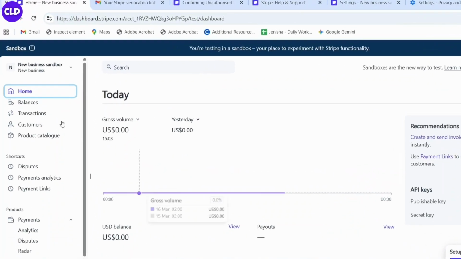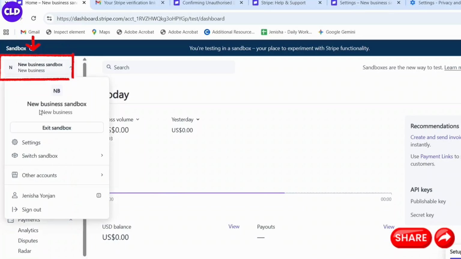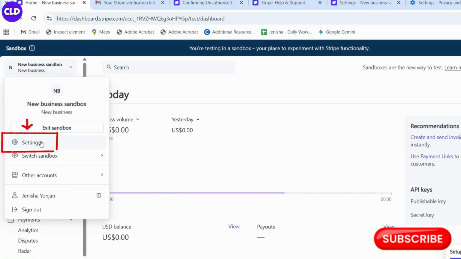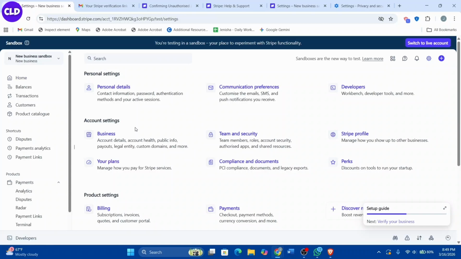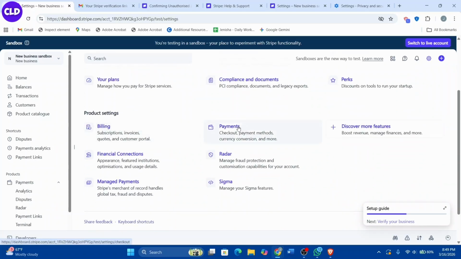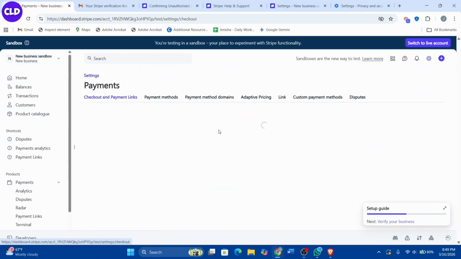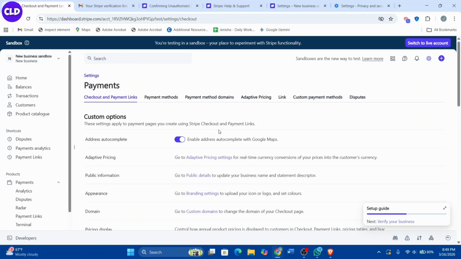For that, look out for the profile option in the top left and select it, and select the option of settings from the menu that pops up. Once you select the settings option, this opens up our settings. In the settings menu, we need to find the payments option. So go ahead and look out for payments under product selling. Go ahead and click on it, and that should open up the space right here.